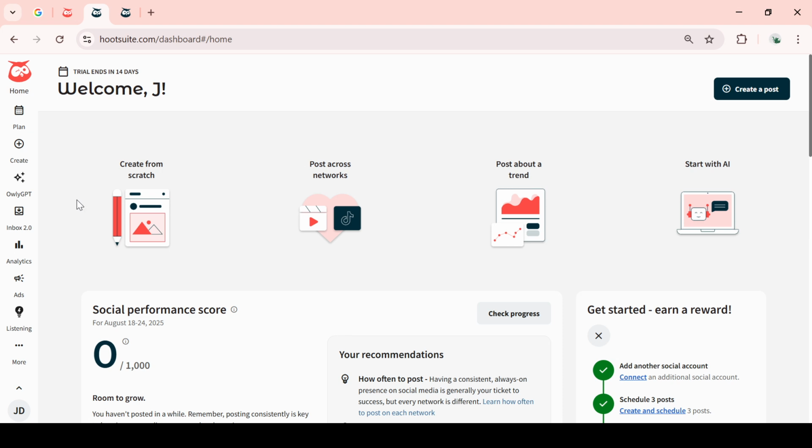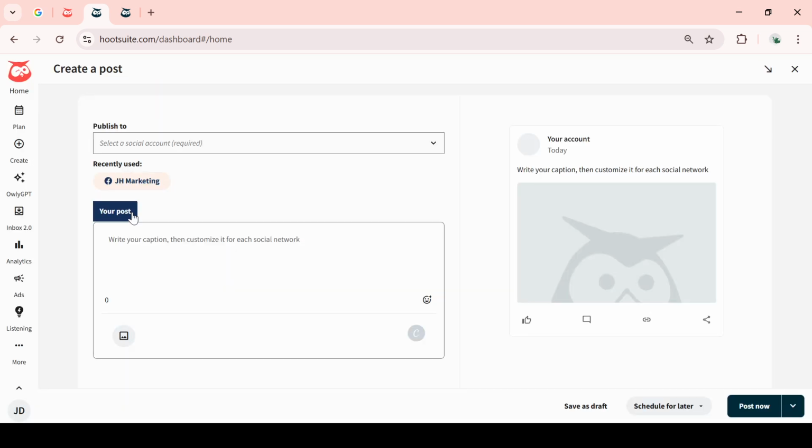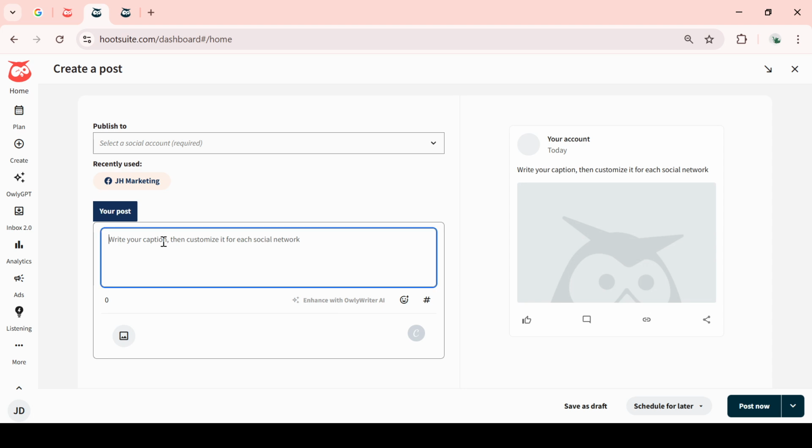Next, direct your attention to the Create section in the Hootsuite dashboard. This is where the fun begins. The Create section is your go-to spot for crafting new posts, and today, it's where we'll be working on shortening your links. With the Create section open, you'll notice a content box waiting for your input.